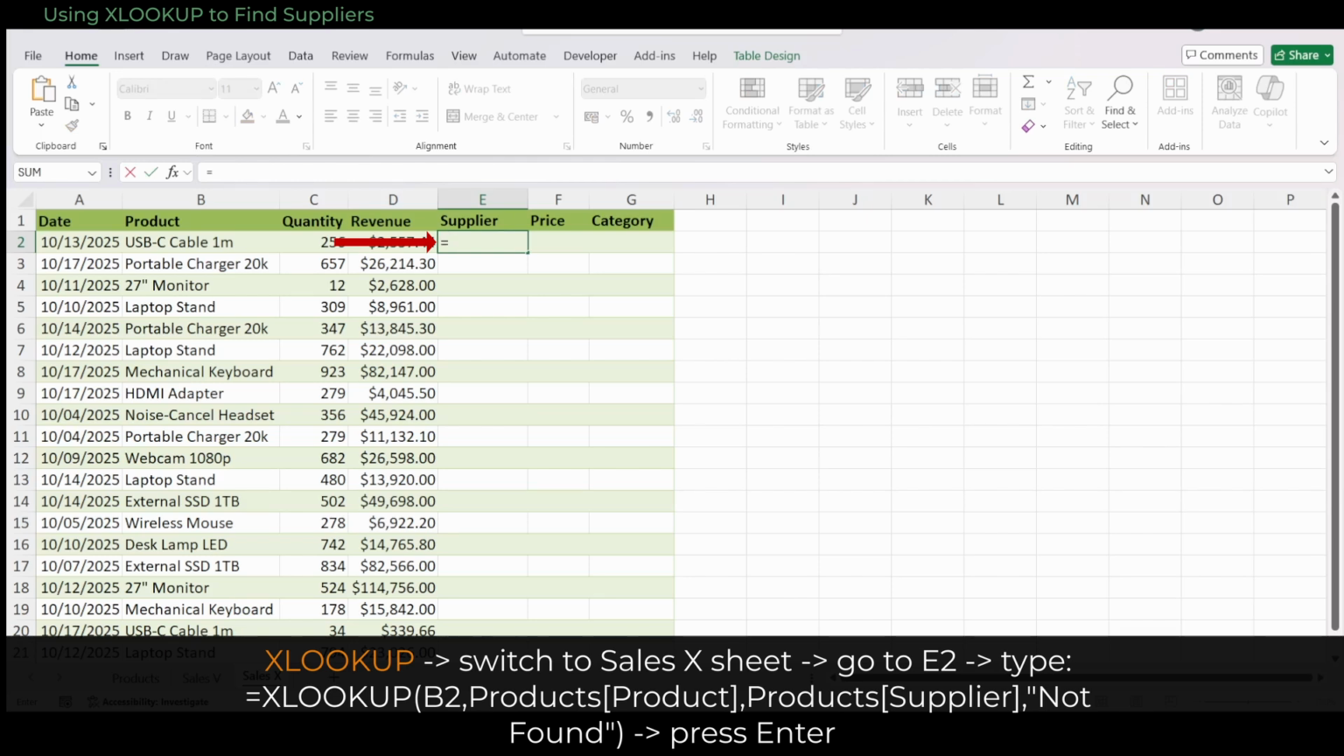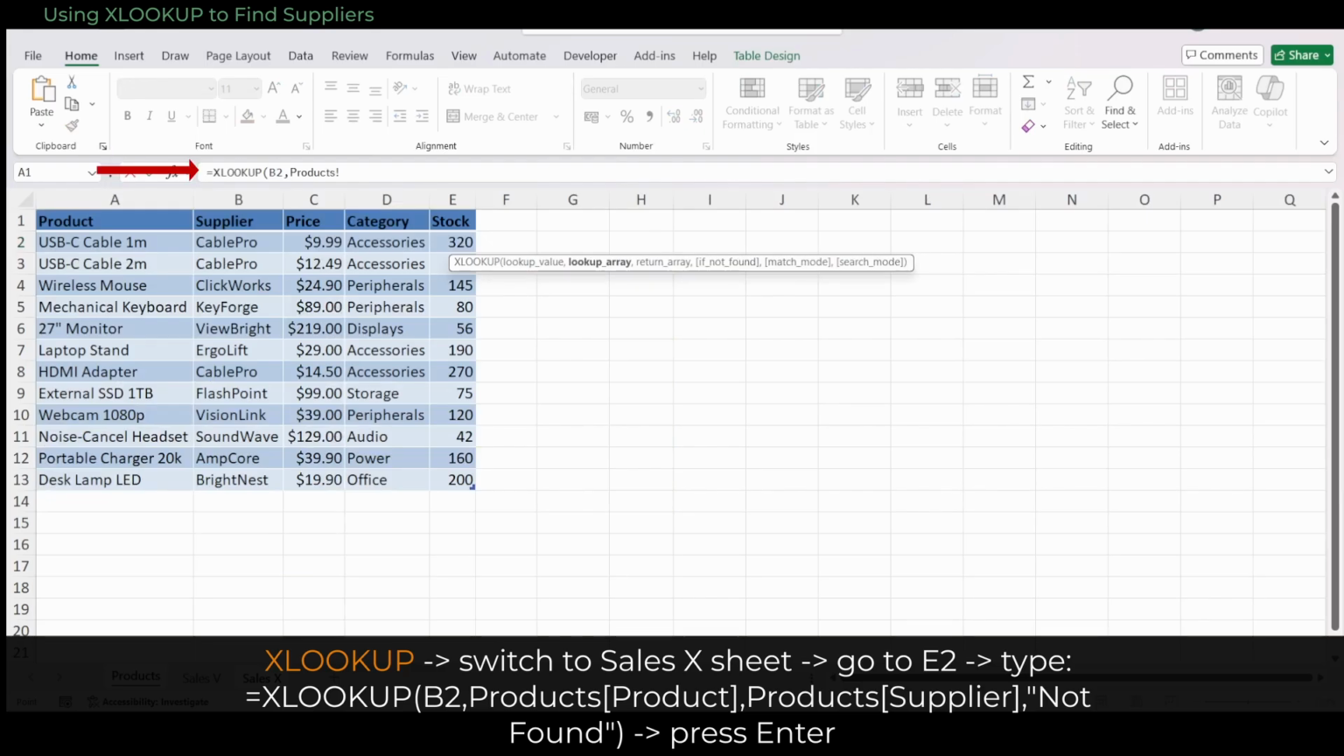=XLOOKUP, open parenthesis, B2, comma. Then I highlight the product column in the products sheet, type a comma, and highlight the supplier column. And then I type comma, quotation marks, not found, quotation marks, close parenthesis, and press enter.